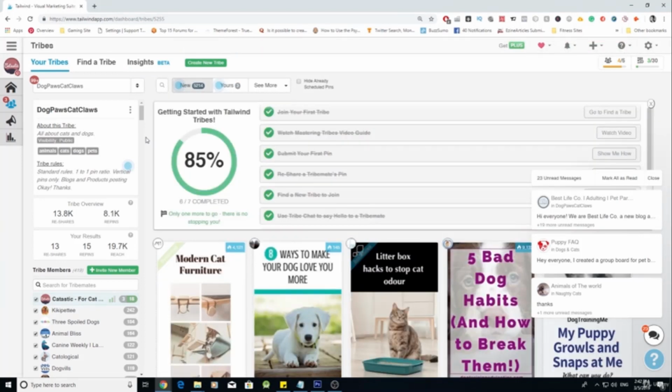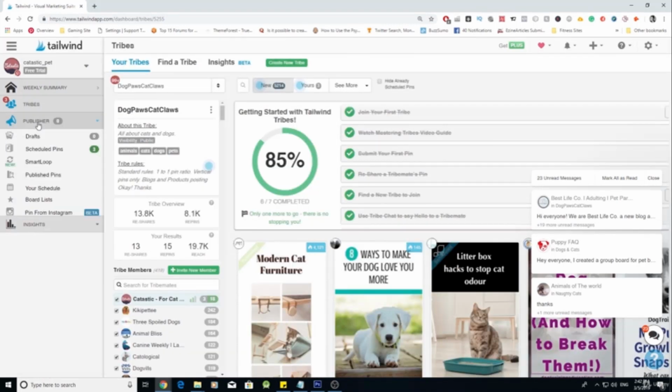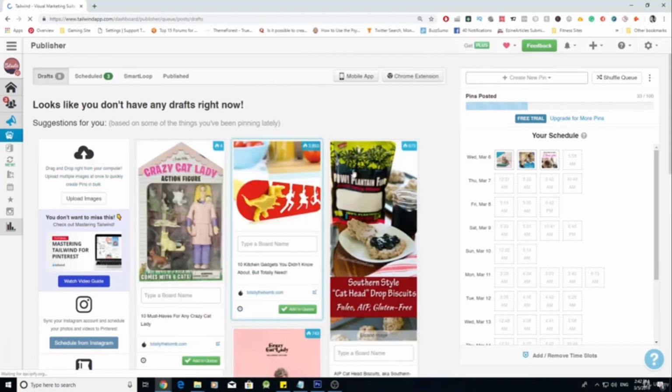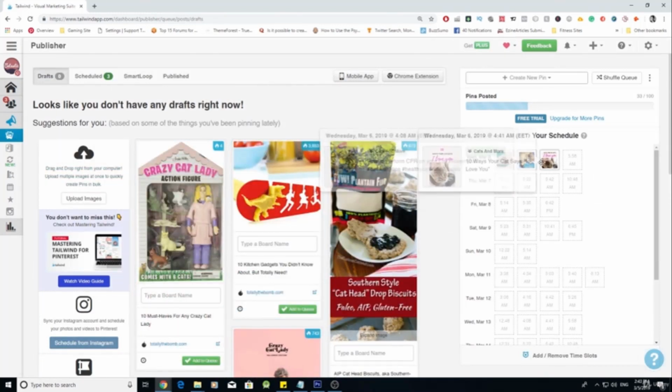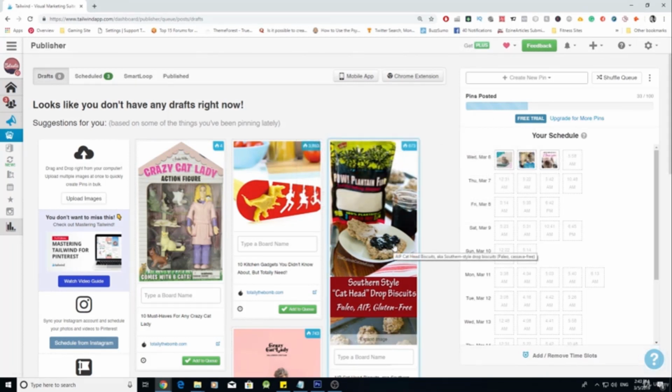Alright, I will demonstrate how you can add pins to tribes. Click on this one, Publisher, and select Drafts. This is where you can schedule pins. As you can see, I have already scheduled some pins. These are pins from tribes, from other profiles. And if you want to create your own pin, just upload an image. I have created a vertical pin.